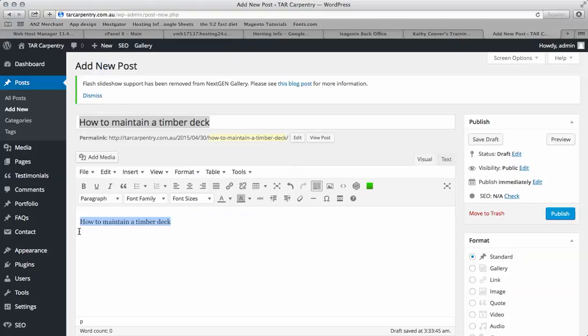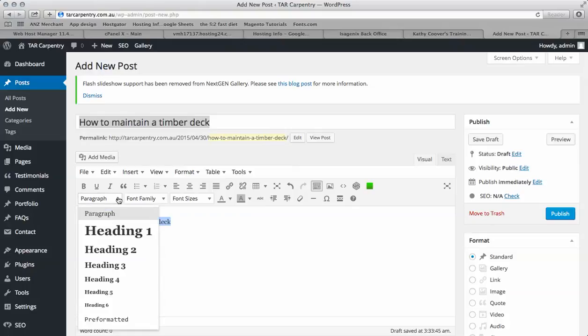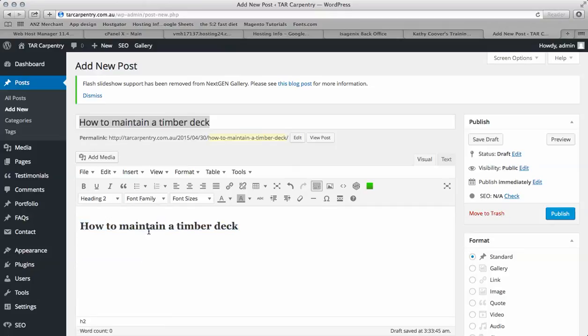I'll try and explain this. There's a hierarchy that Google look at. It's the title of the page, the URL, the content of the page and the images, what they're called, and stuff like that. But they also look at things called header tags, which are H tags here. So you want to have that on your page, like the header tag is actually how to maintain a timber deck. And then from here, you can write whatever text you want.